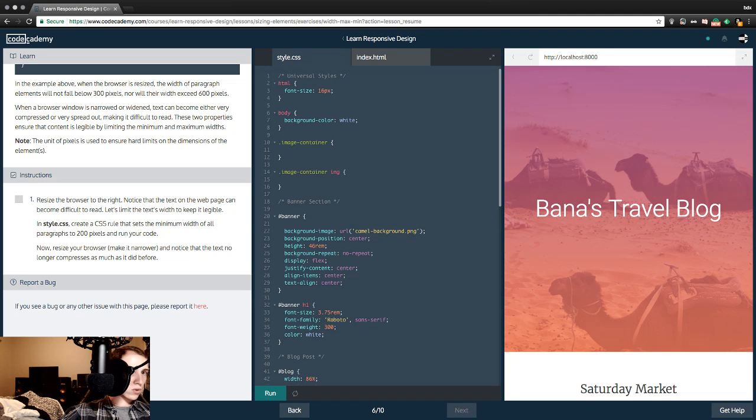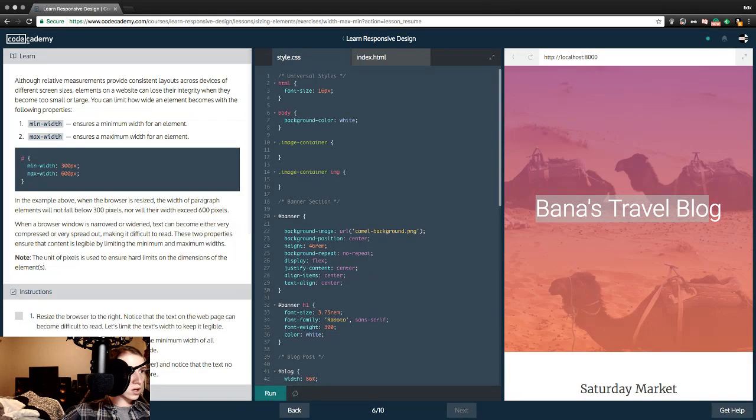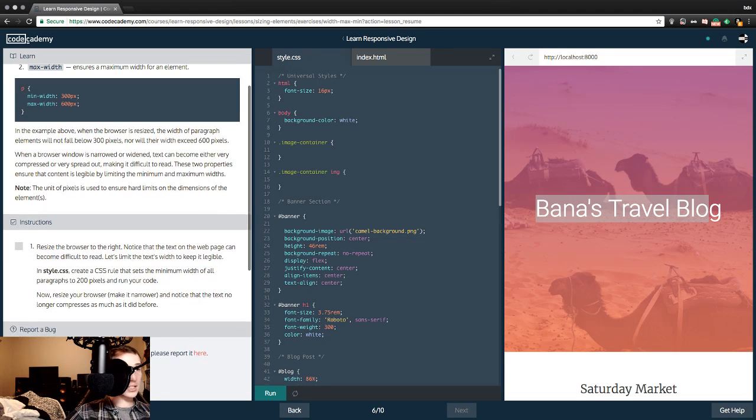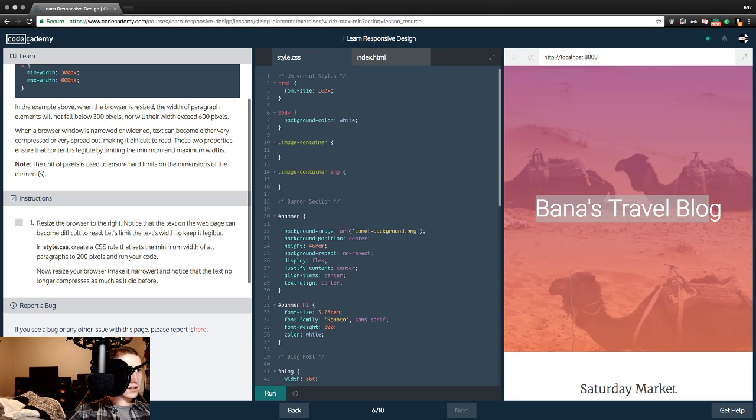Resize the browser to the right. Okay. Well, first let's see what they want us to look at. Resize the browser to the right. Notice that the text on the web page can become difficult to read. Let's limit the text width to keep it legible. The mouse was covering the L perfectly. On that, all we saw was this.